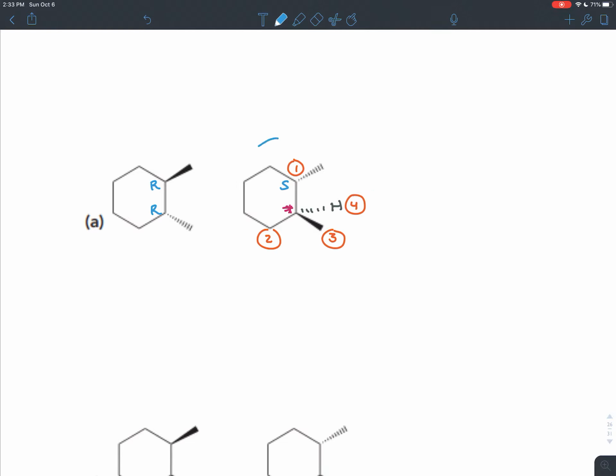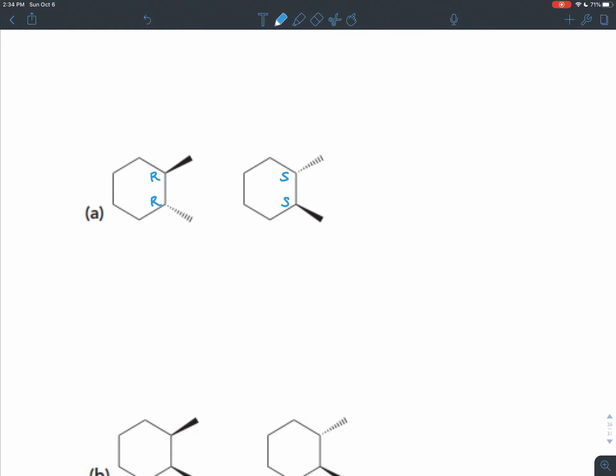So that's the first step, assigning priorities based on atomic number. Second step, make sure 4 is going away. It is. That means we can just go from 1 to 2 to 3. And because it's counterclockwise, it's S. So that chiral center is S, the left-handed version of itself.